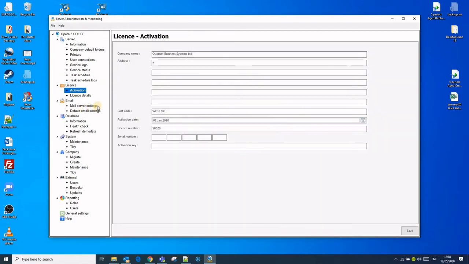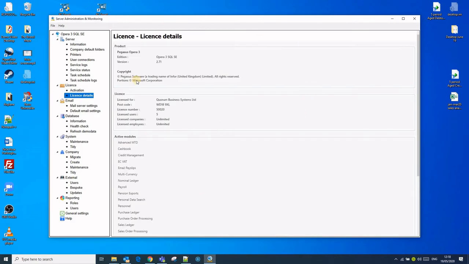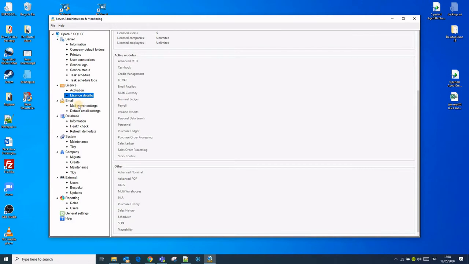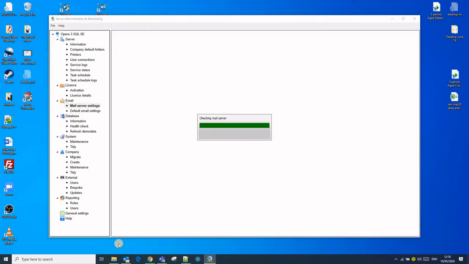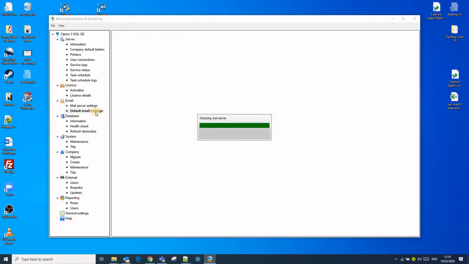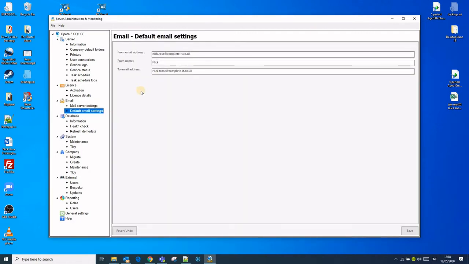We can manage your license activation, so should you request any new users or modules, instead of having to kick everyone out, you would manage it from here. And also you can see what the status of your current modules are, which is quite useful to know. Mail server settings, so your server-based emailing or your SMTP settings would be in here. And also what your default email address will be to send from and who you are and things like that.